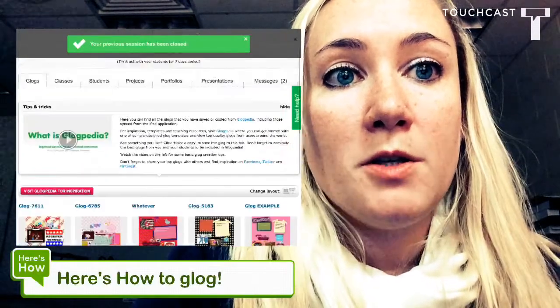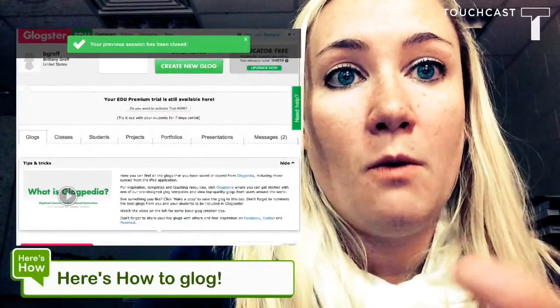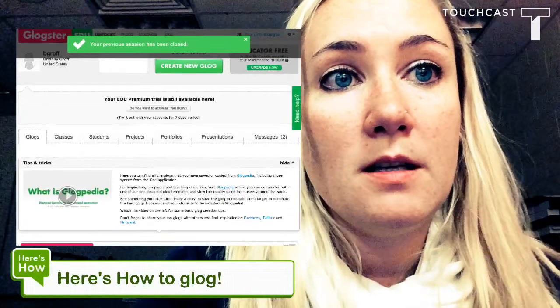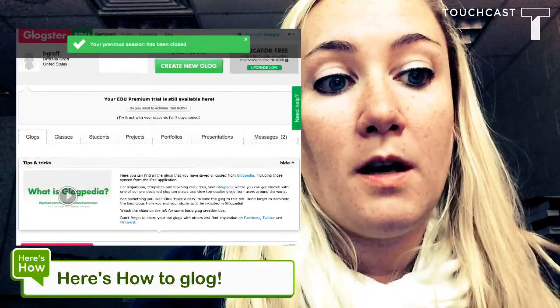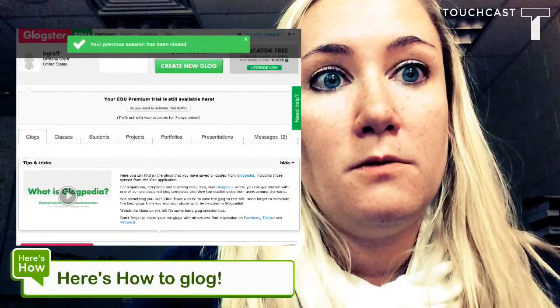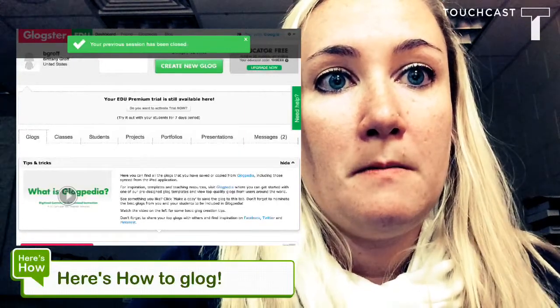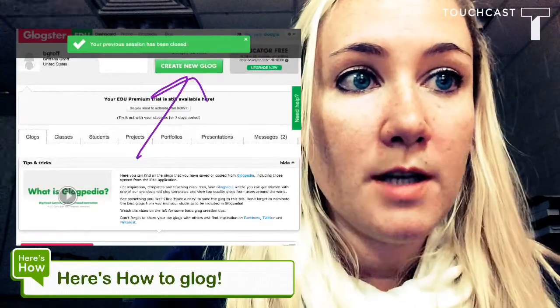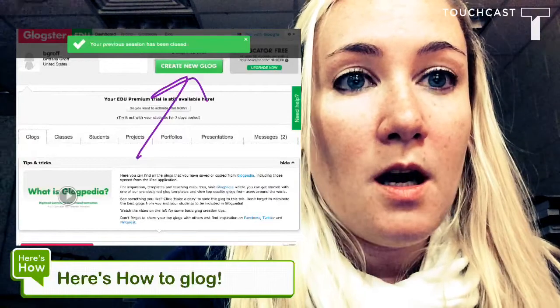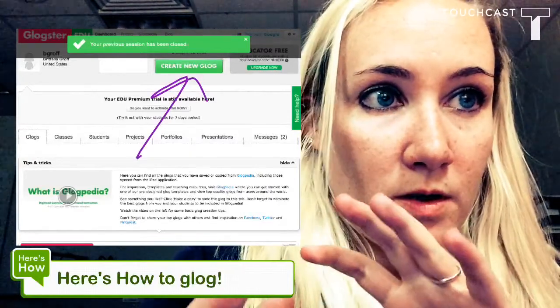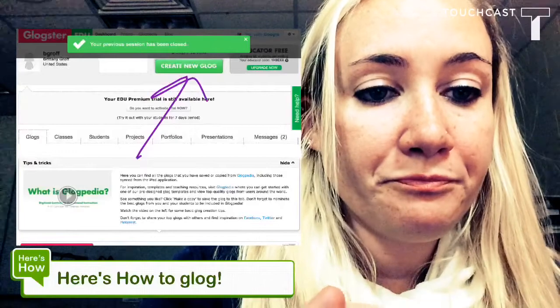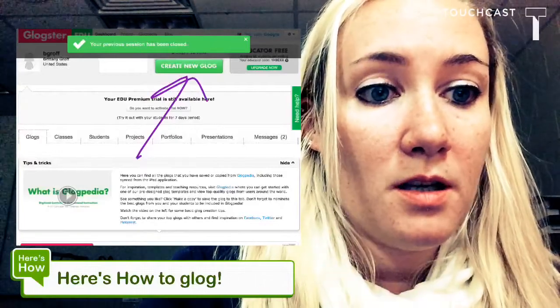To create a new Glog, what you and your students will need to do is hit the big green button right there that says create new Glog. Once you do that, it will give you a whole bunch of different options for templates, and you select your template and you can get started.